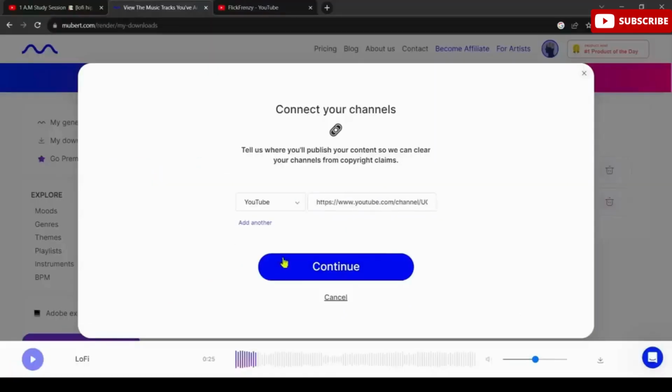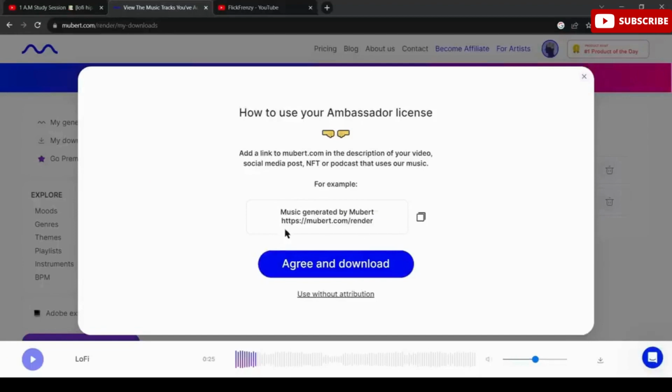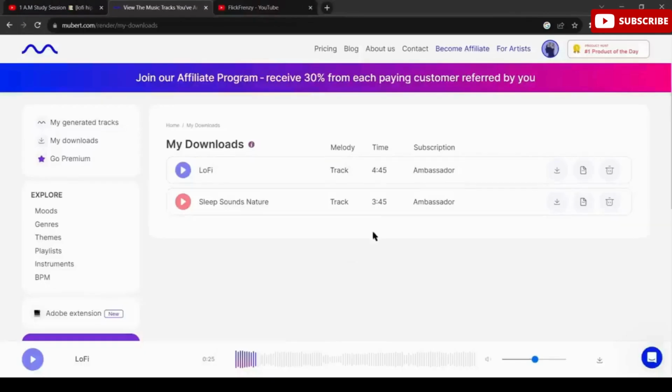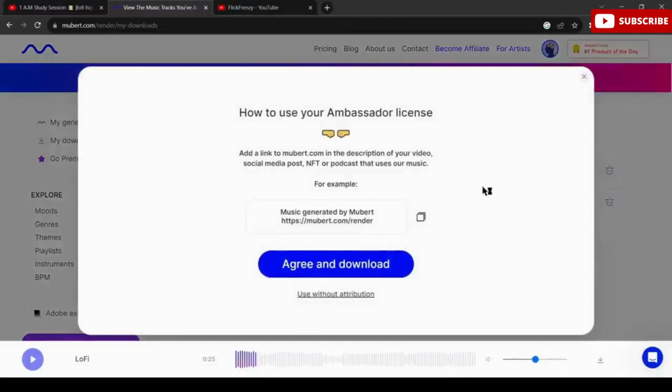After that, click on the Continue button. Now click on Agree and download. Your music track will be downloaded on your device automatically. Our first music track has been downloaded. Now for downloading the second music track, click on the download icon of track 2. And click on Agree and download.